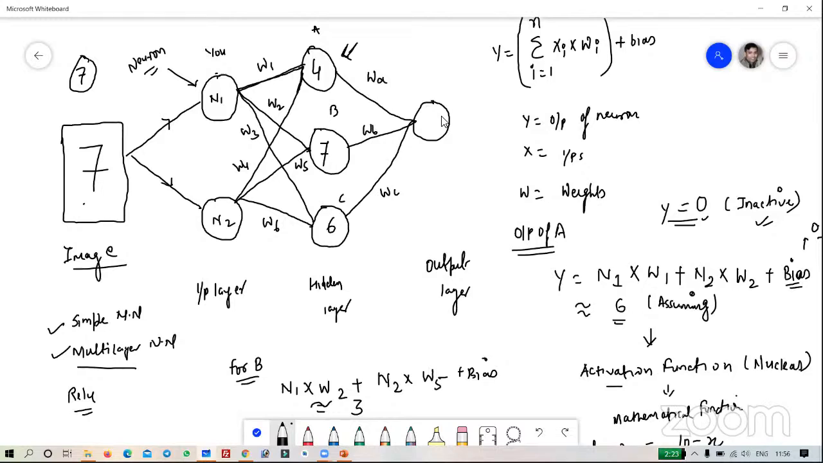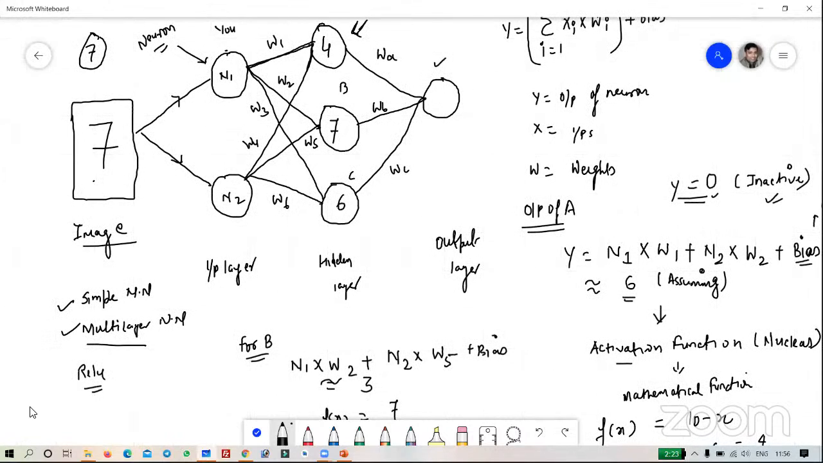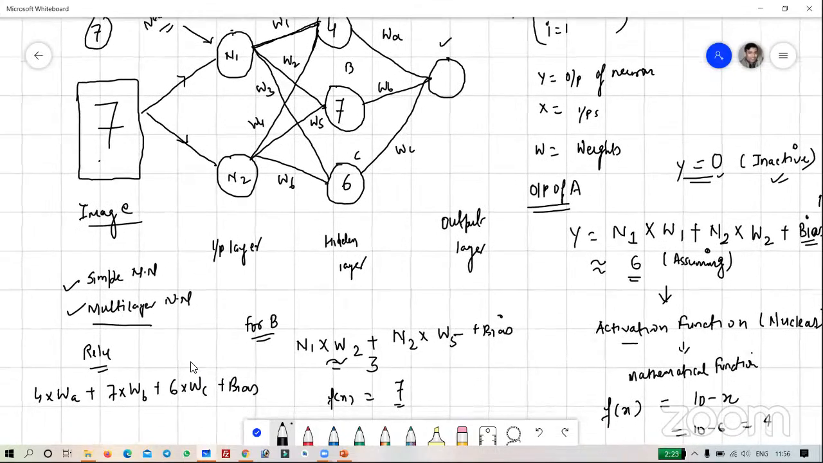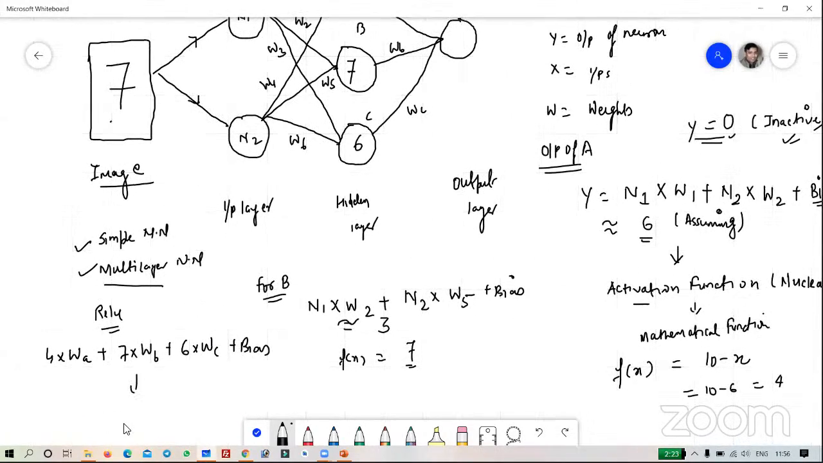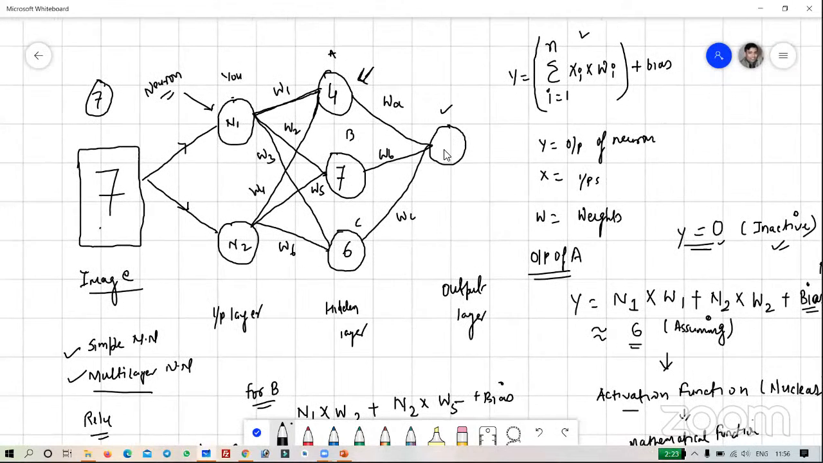Now here, the same thing. What will be the output? The final output: 4 into WA plus 7 into WB plus 6 into WC plus bias. And let's suppose after solving and after applying the activation function, I got the value as 6. So here I got the value as 6.